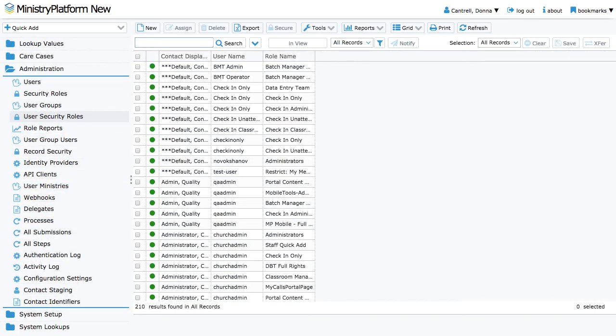In the video System Administration Part 1, we talked about users and security roles. We'll now look at some additional pages within the administration folder. We're currently on the User Security Roles page. This page allows you to see at a glance every user and every security role they have been assigned. This page is most useful for deleting security roles en masse if needed.